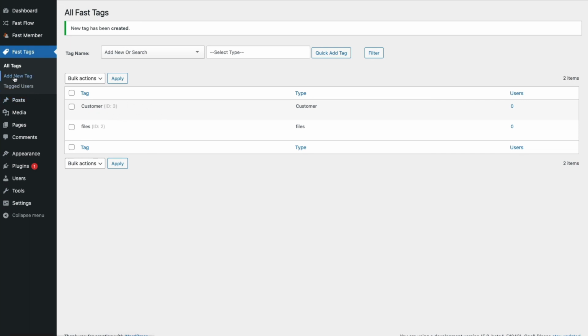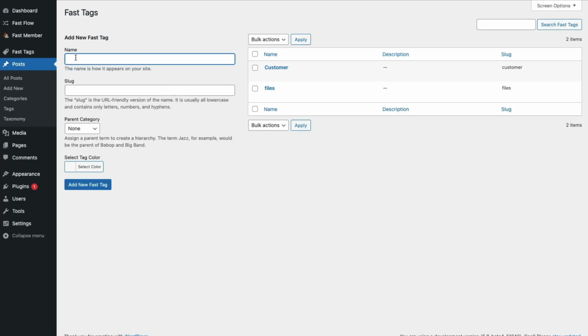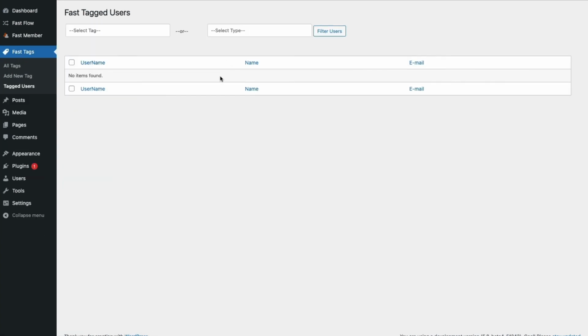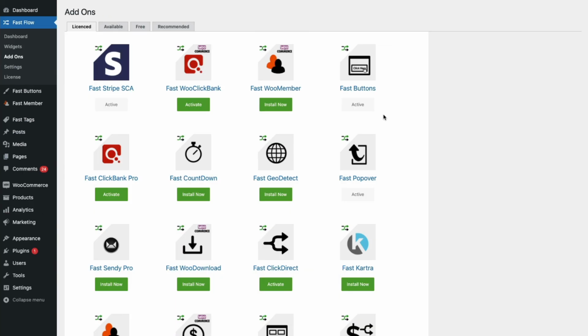And then you've got options here for adding tags, so you've got a bit more detail. It works on the same system as the taxonomies here. We can also look at the tagged users, so once the users have been tagged, they'll appear in this list here. This should give you a quick overview of how the FastFlow dashboard works.